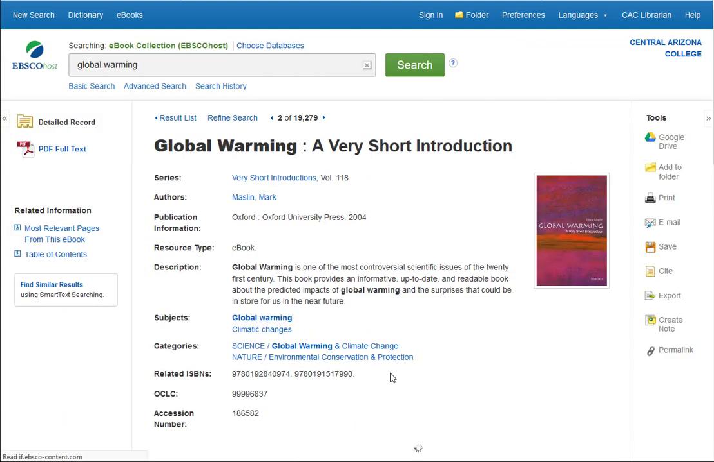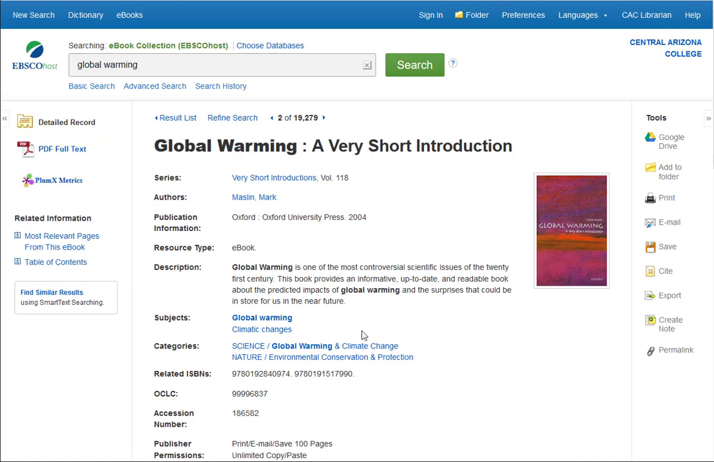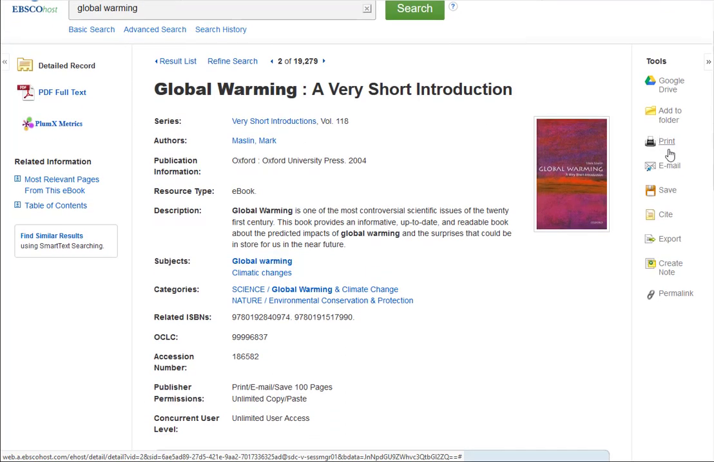In that respect, like most of our databases, it includes a number of tools that you can use to save this material, to use it for your research if you want to come back to it later, if you're in the middle of it, or if you need to find multiple sources. Those are located here on the right hand side of the screen. You can print out some pages.